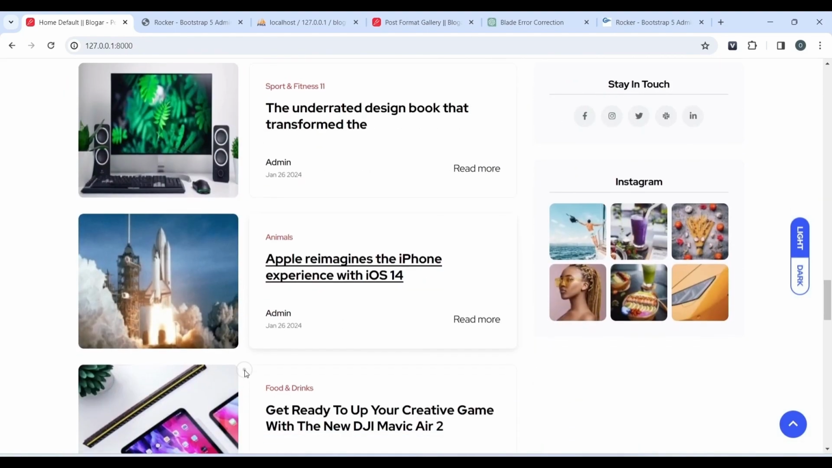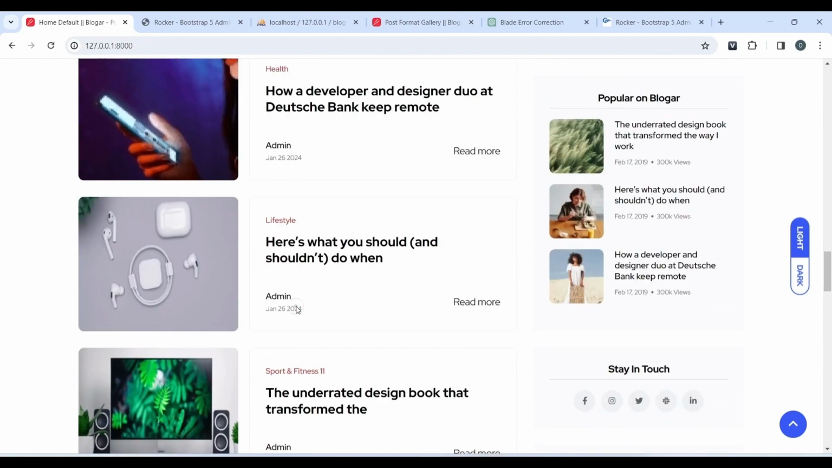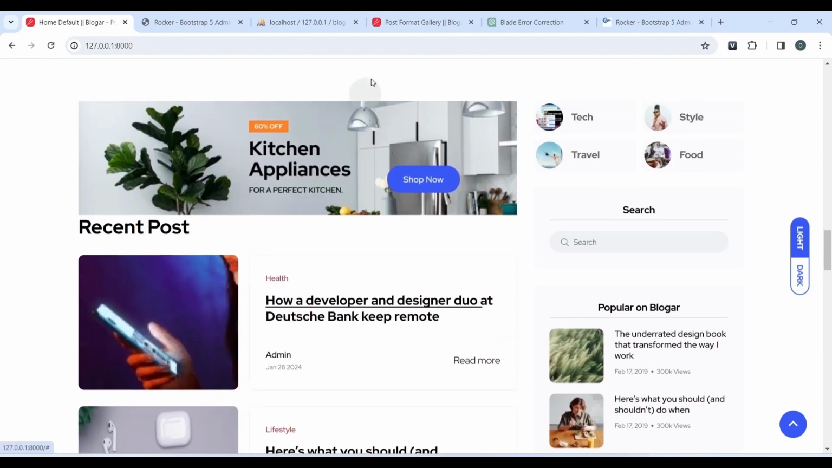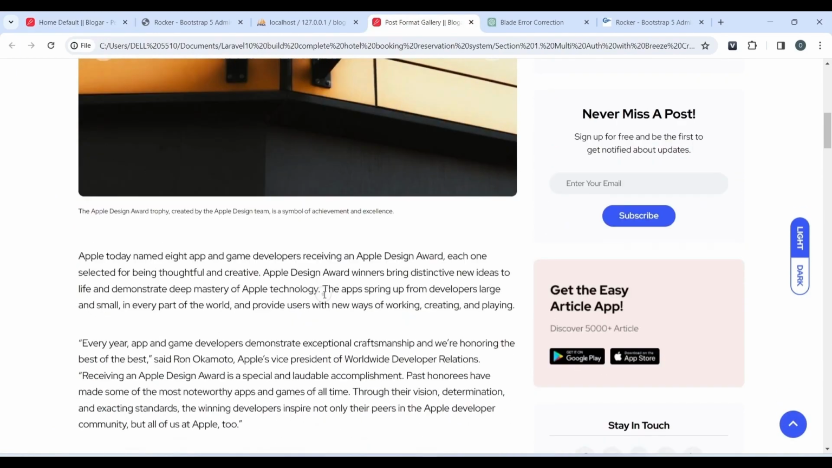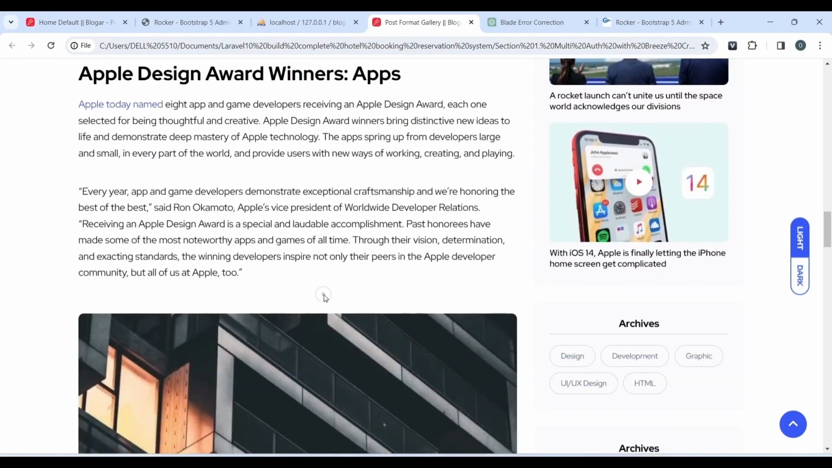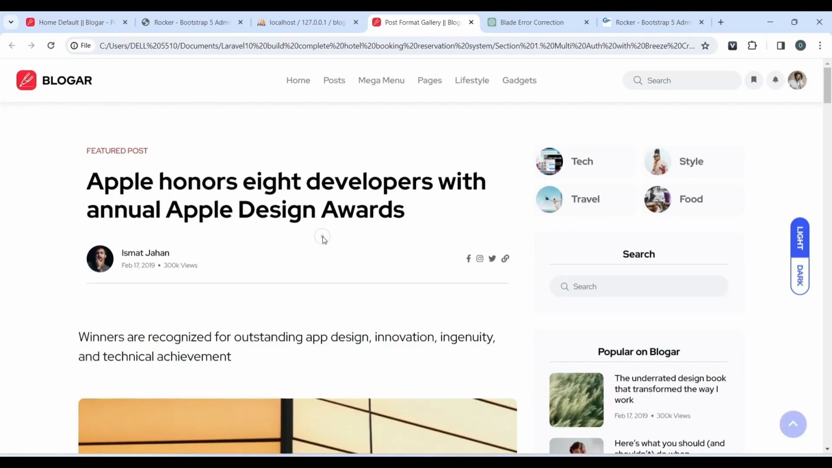As you can see, I've added more posts to my blog. So now if you click on the link here, it should take you to a details page like this. So now we'll be creating our details page. First of all, we'll have to create our link first.